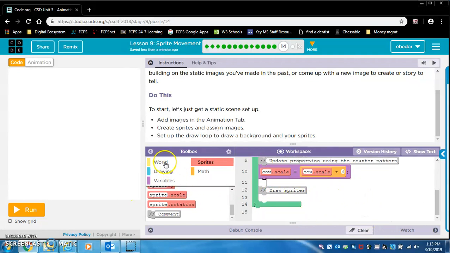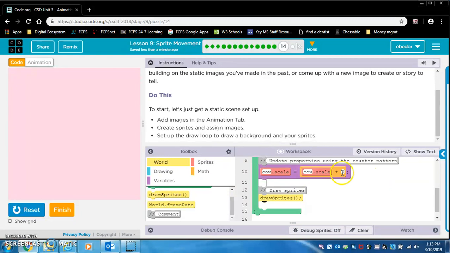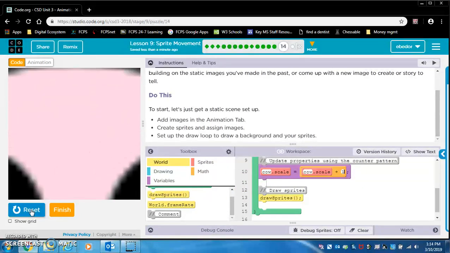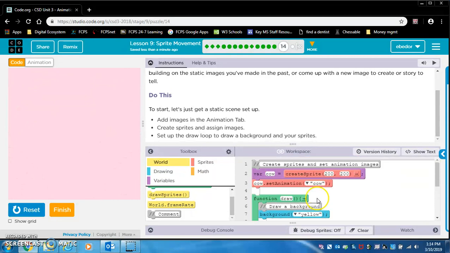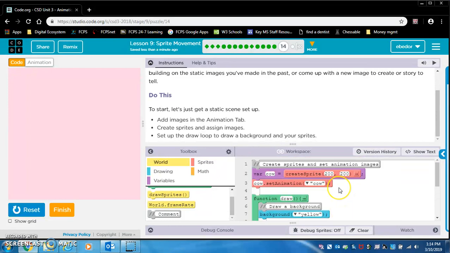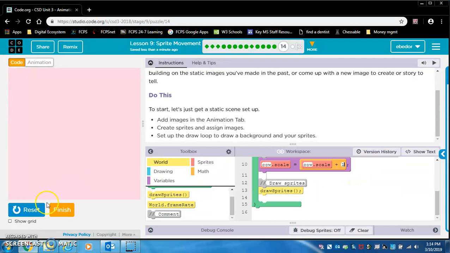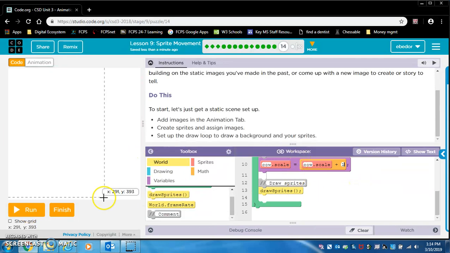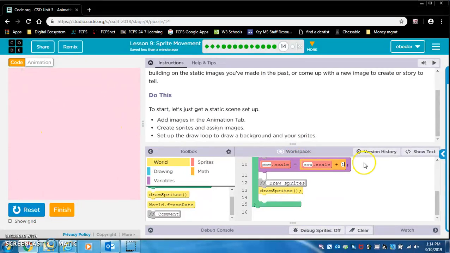And draw sprites. Okay, so go to world and draw sprites. And let's see what happens. Whoa, okay, then maybe we only want cow.scale +1. Whoa, this cow must be large. The starting position of the cow must be huge. All right, well, do you see how it gets bigger? That's because I did cow.scale equals cow.scale +1. Okay.